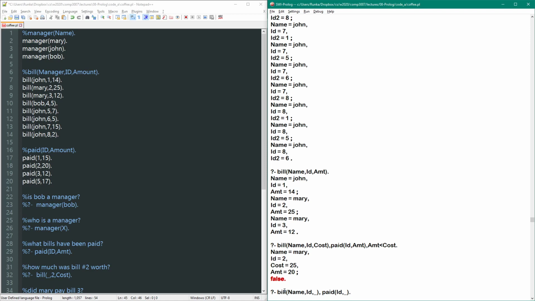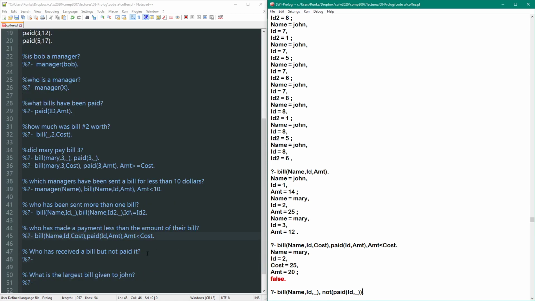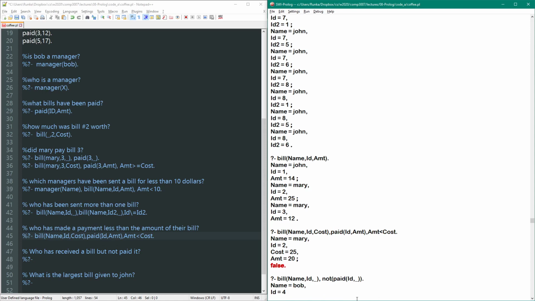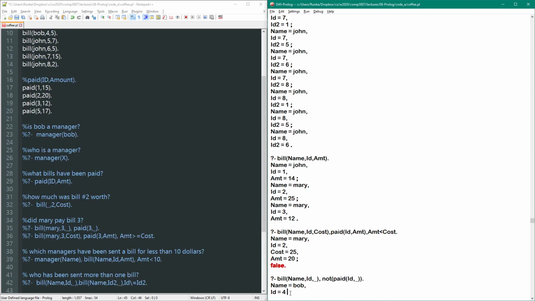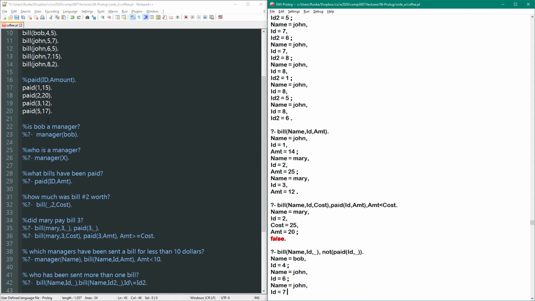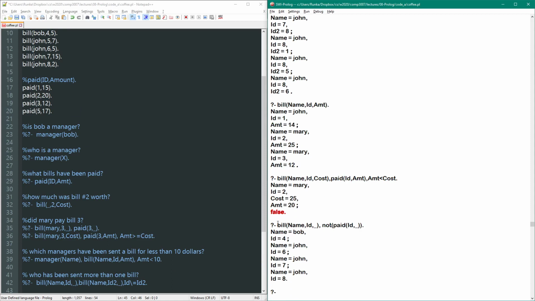But what we're asking now instead is, was it not paid, right? Is there a bill that exists that was not paid? So we'll just take this last term here and wrap it in the negative. So this bill exists because we matched it with this first clause. And then it says, if I can prove that it's paid, I'm going to return false. But if I can't prove that it's paid, so this would be false, then not will return true, because we're asking who has received a bill but not paid. Okay, so ID 4 doesn't show up in our paid, so that's one of them. And if we backtrack, we can see 6, 7, 8 also have not been paid.